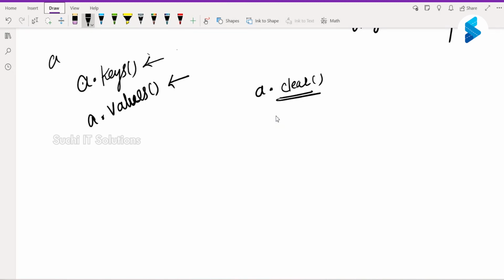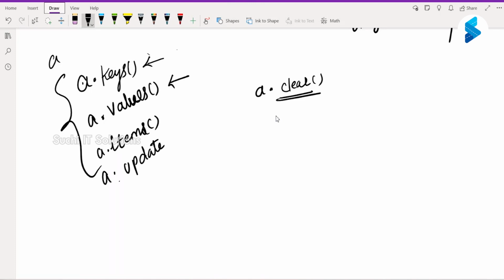Okay. And your homework is you have to practice what is keys, what is values, and what is items. These three functions. And what is update? These four functions are homework for you guys. What are keys? What are values? What are items? And what is update?